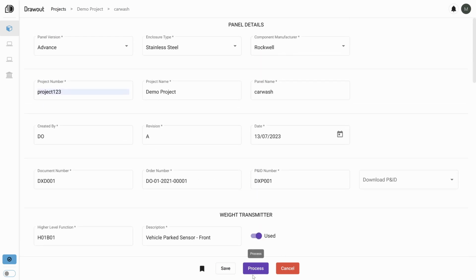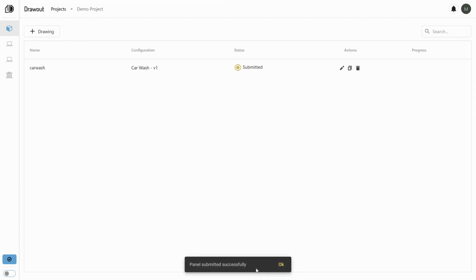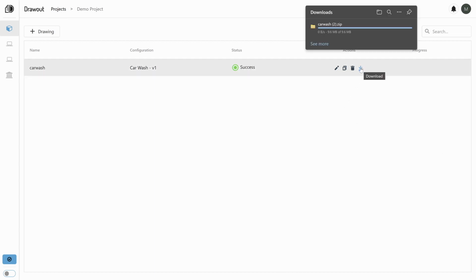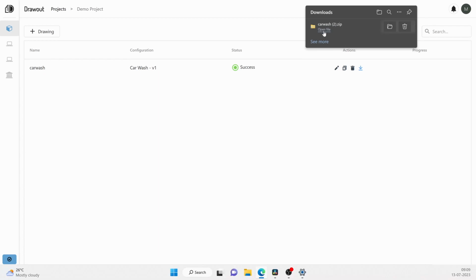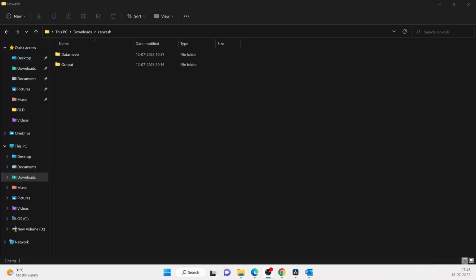Once all the required details have been provided, the user can click Process, and the PDF and compressed workspace will be generated. The request has been sent to the job server and is being processed. The panel has been successfully generated. The user can now download a zip folder containing the output files. The zip file contains the C electrical project file and the PDF.